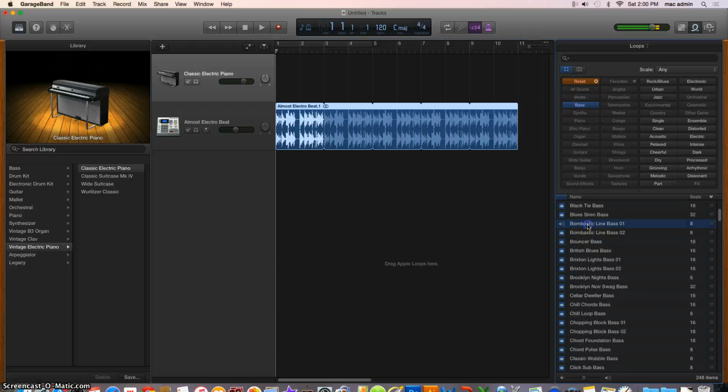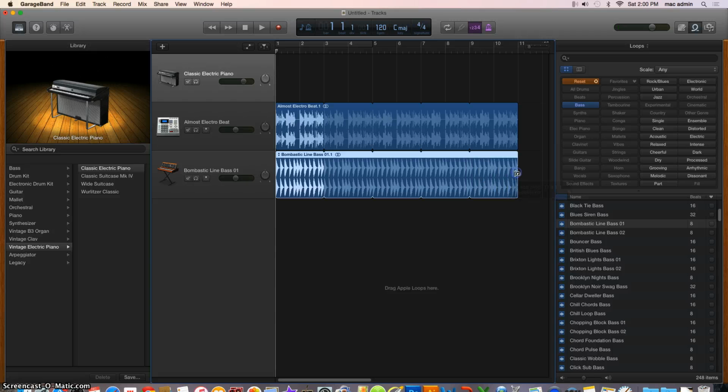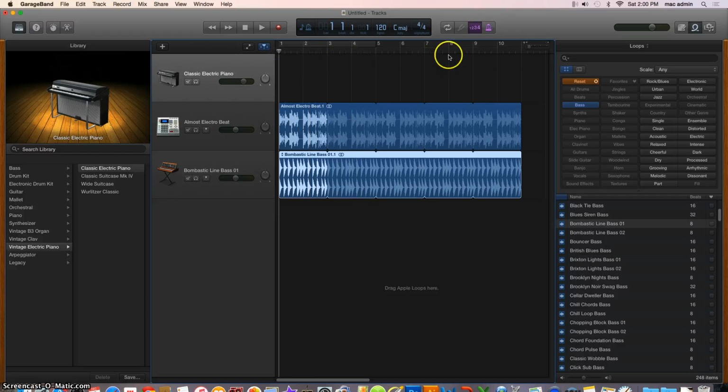We need bass, right? Let's put that in there. So I just drug that in there, and let's get the curly Q arrow and make that this long. Now, if I want to play this, this is the playhead. We'll make sure the playhead is back to the beginning. And if I go right here and I hit the play button, I will hear what I've got so far.